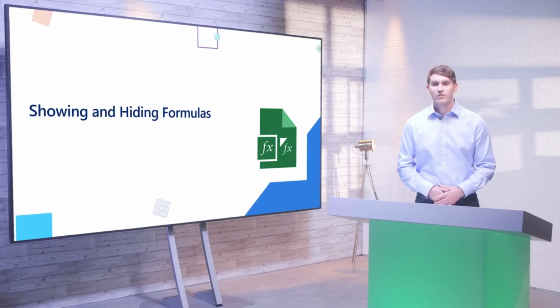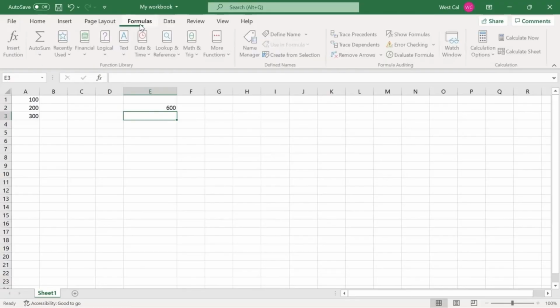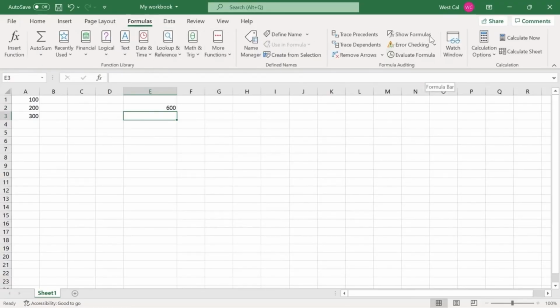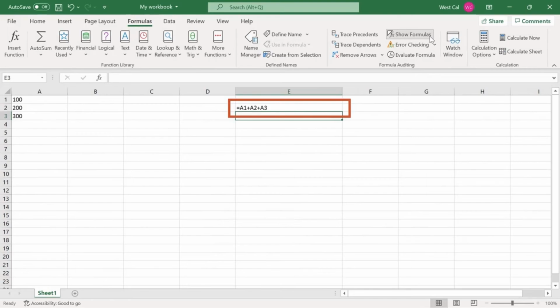To make creating and reviewing worksheets a bit easier, you can show the formulas instead of the results on the worksheet and the printed page. To do this, click the Formulas tab and then Show Formulas. This action shows formulas within the sheet instead of the calculated results.